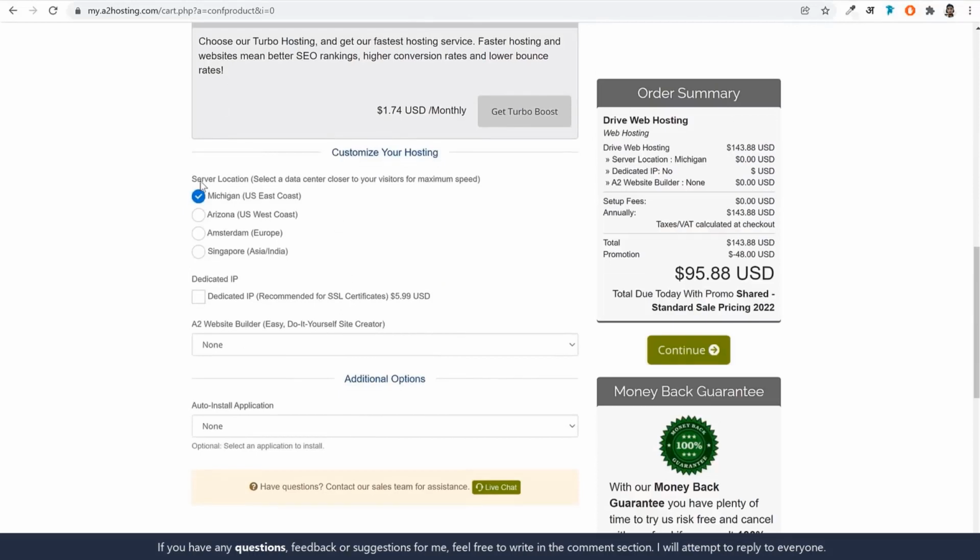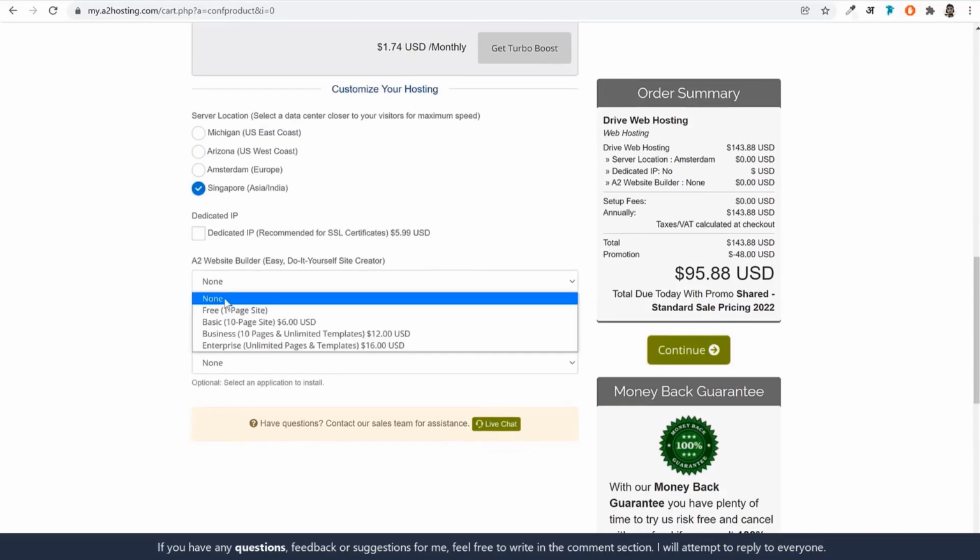Then when you scroll down, you have to select your server location. Now, if you're watching this video from India, Pakistan, Bangladesh, or any Asian country, you can select Singapore. And if you're watching from any European country, you can select Amsterdam. For USA, you can select these two name servers. Because I'm from India, I'll select Singapore data center location. And for all the other things, make sure none is selected.